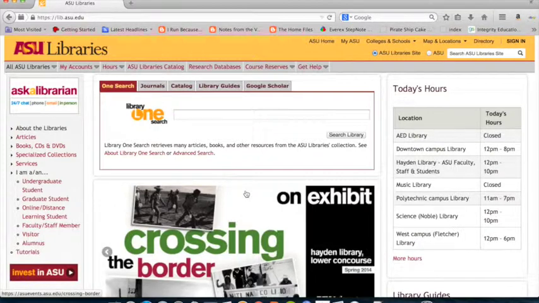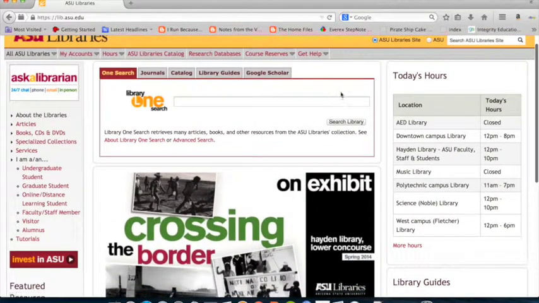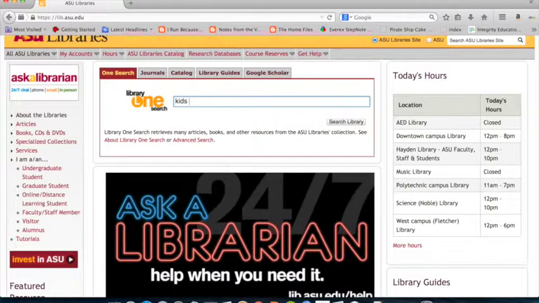So to find a scholarly journal article, I suggest a couple of different ways. I think the Library One Search is a really big database. It's a useful database sometimes, but it sometimes gives you too many results because it searches everything that ASU libraries hold. So I'm going to search kids and football.